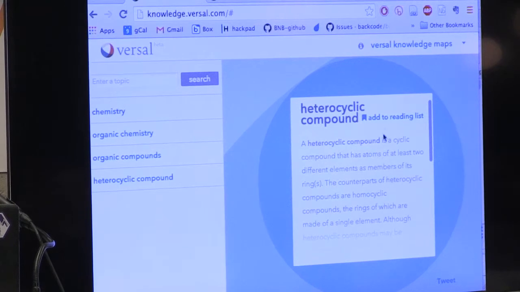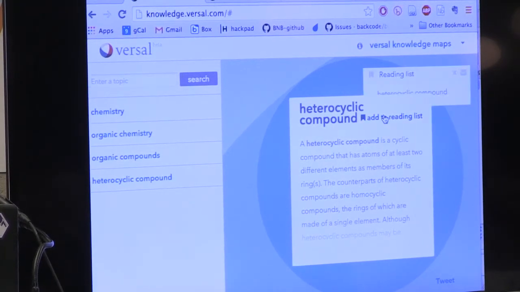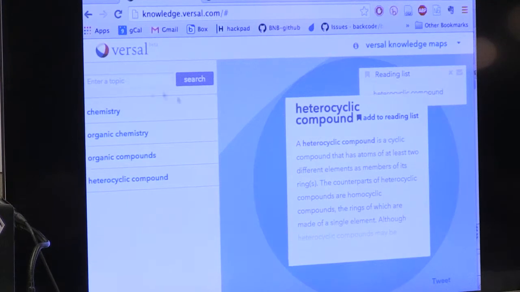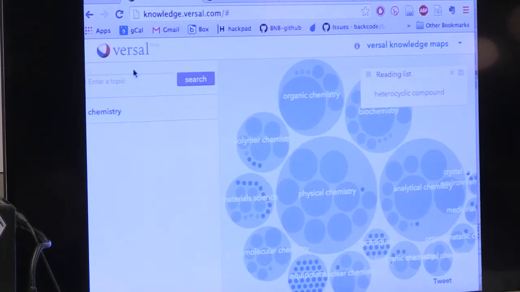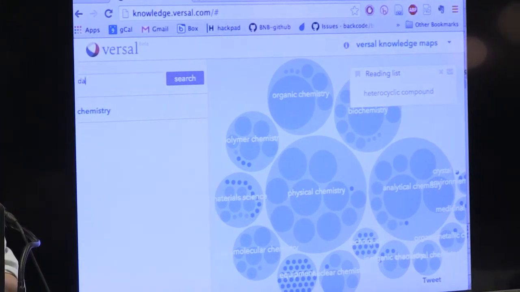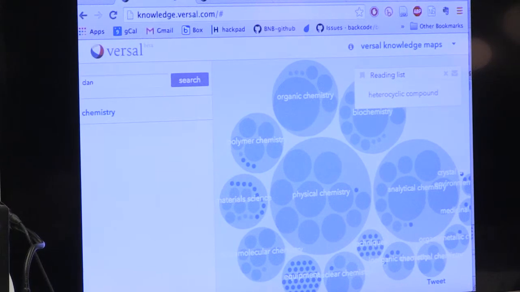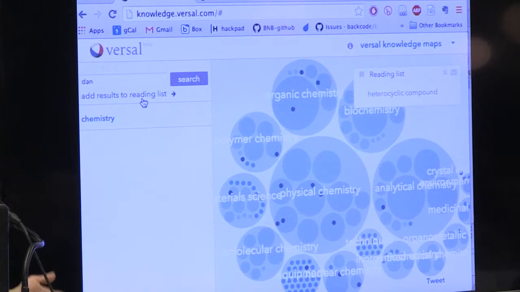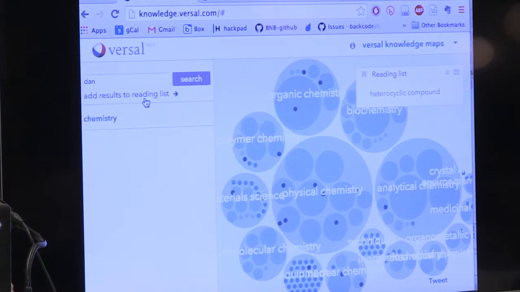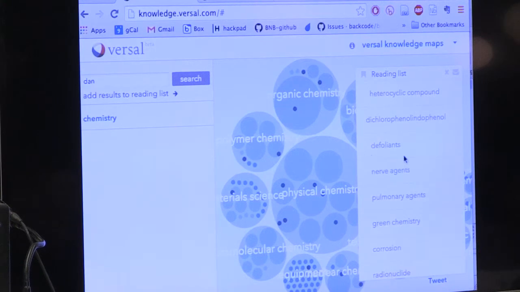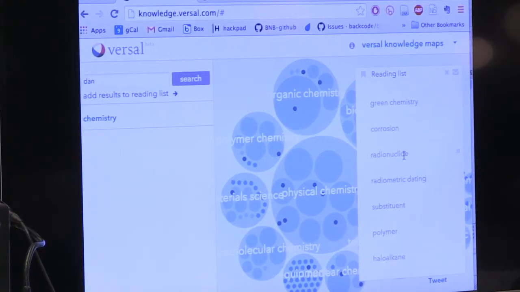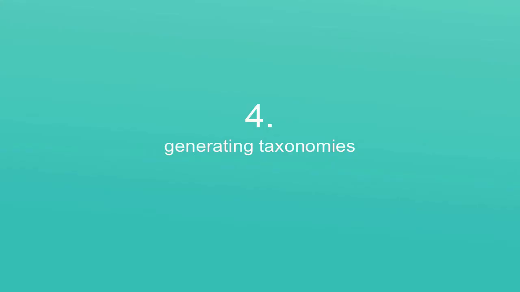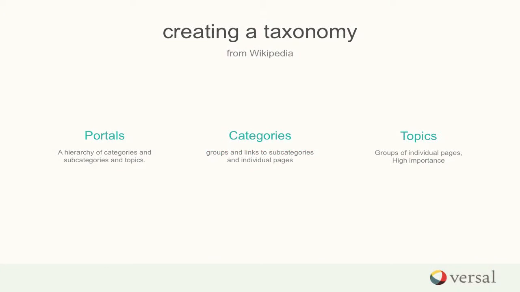Okay? Now I can use this, I can create a reading list for myself, I can add it and email this to myself, or I can look at a larger view, like for example, if I want to see the context of a specific topic over all of the knowledge map, let's say like DNA, I can search for DNA and it will highlight DNA with contexts of all of the different branches within chemistry. So I can read up about all the different ways that DNA is mentioned. Okay, so I can summarize that and look at all of the different ways that DNA is mentioned in the knowledge map.